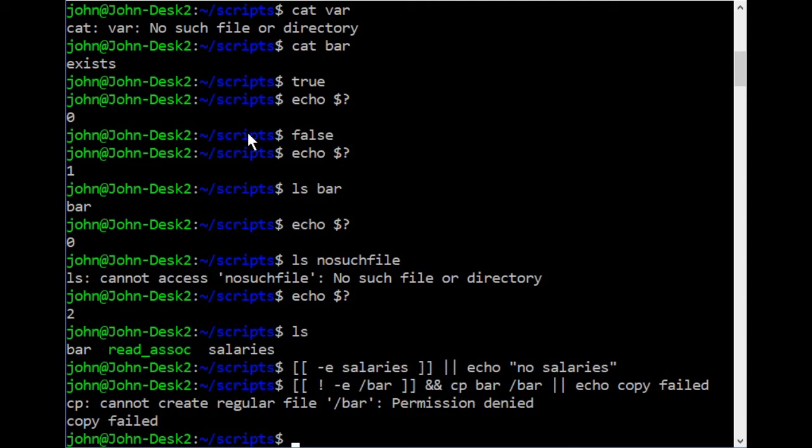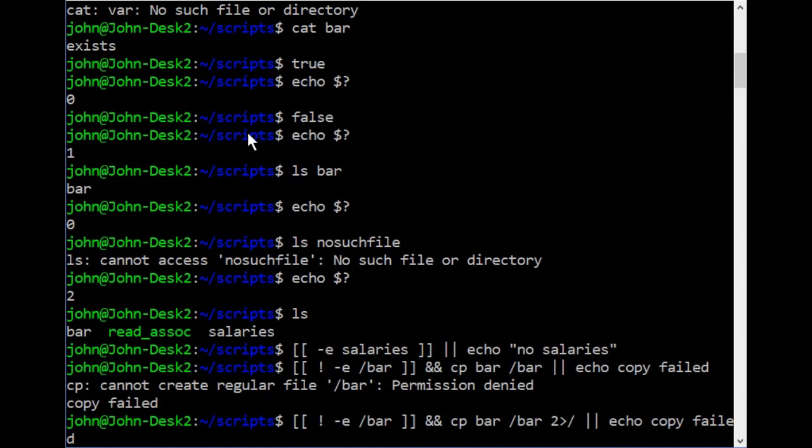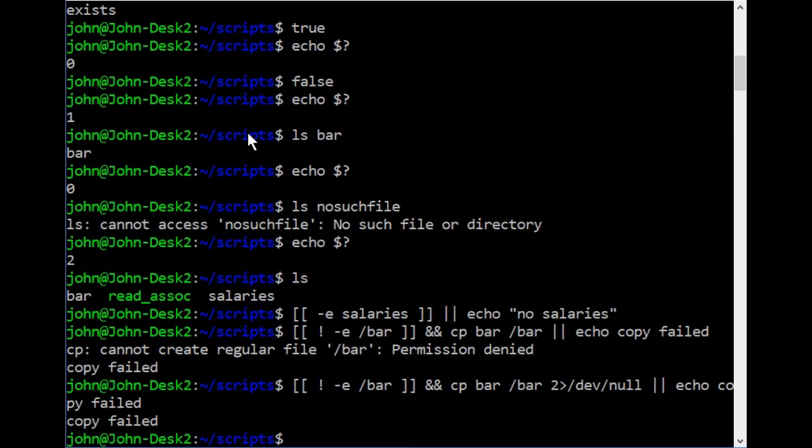So, first, let's get rid of the message. You'll see why I'm doing it in this order in a second. This sends copy's error message to the dev null, which is nowhere. You'll see the message, copy failed. The little py failed up above it there, that's the continuation from the actual command I typed in.